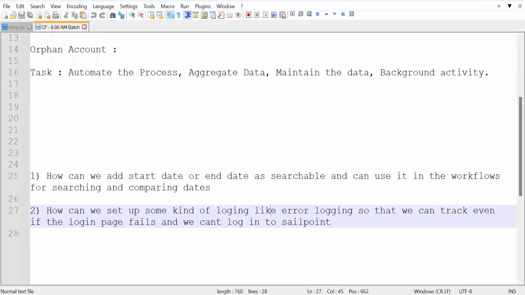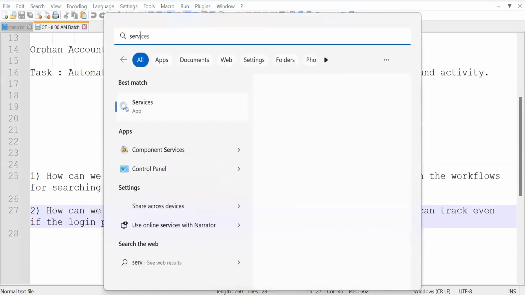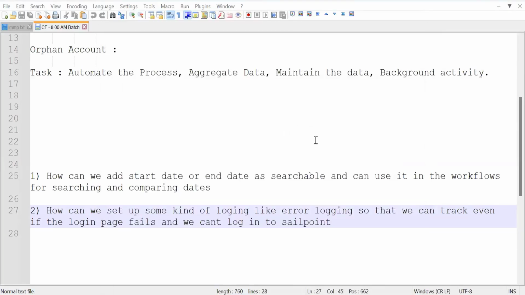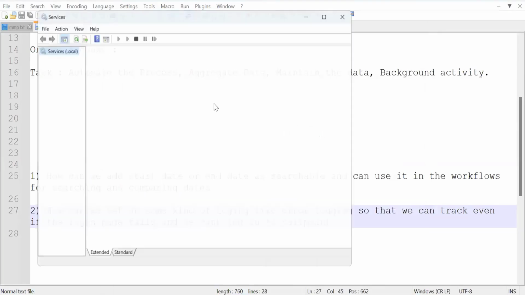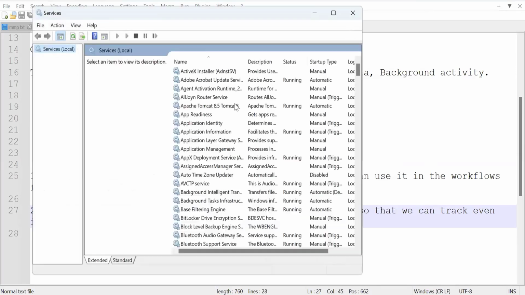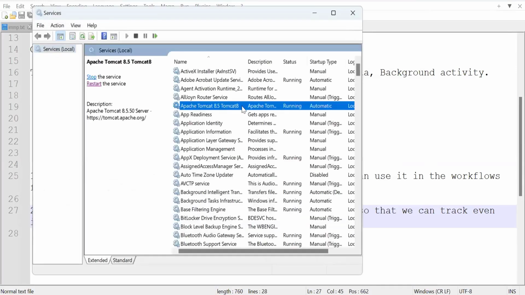If you want, let me show the demo as well. Any idea? We can reinstall Java. No, oh my God, that's too much. No, we are not supposed to do that.